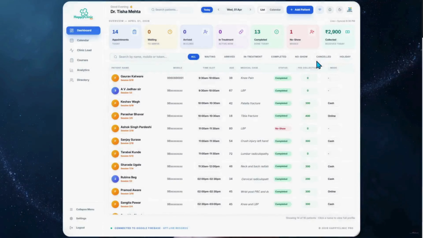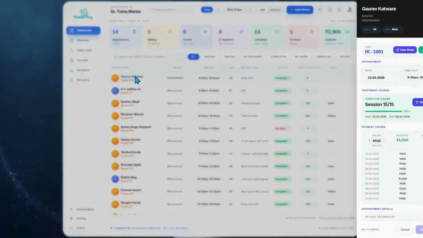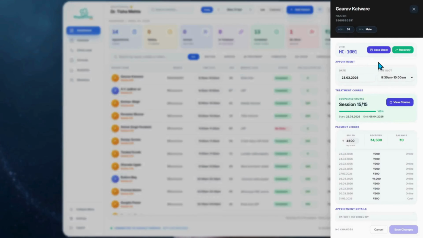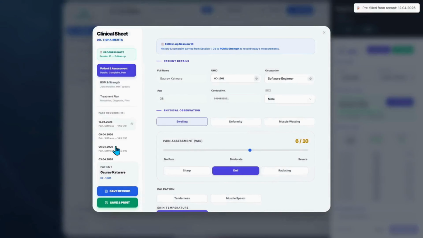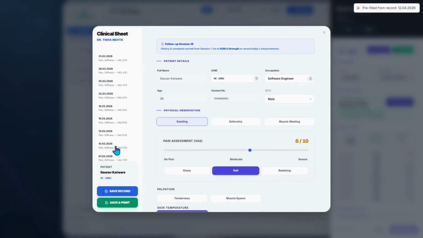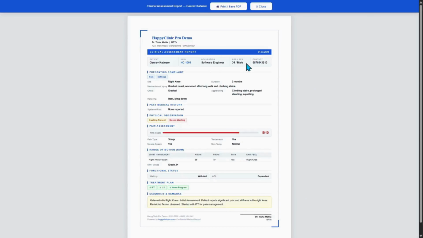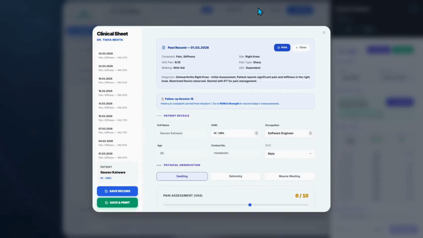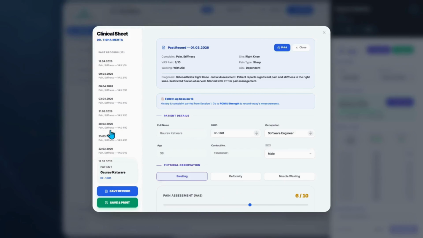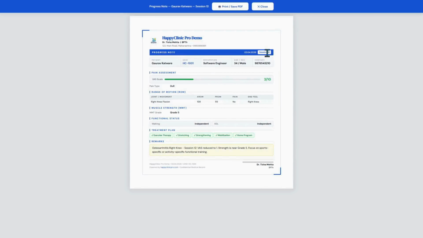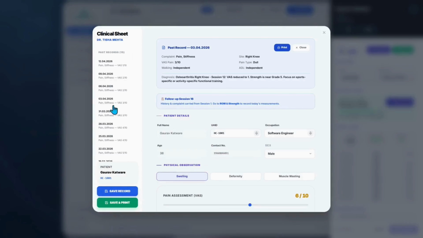Let me show you a demo patient who has completed 15 sessions. All past records are listed in the sidebar when you open the case sheet, session number-wise, in order. Let's open session 1. You can see the full clinical assessment professionally captured. From session 2 onwards, the previous records data is carried forward as a base. You only update what has changed, and the new record saves as a fresh session entry. Every record is independent, time-stamped, and traceable.